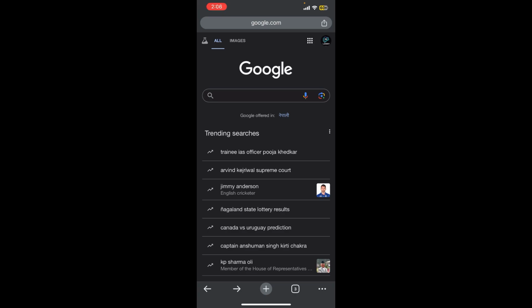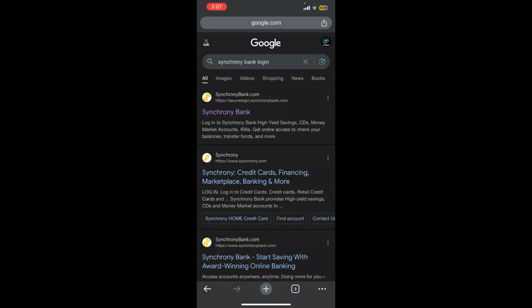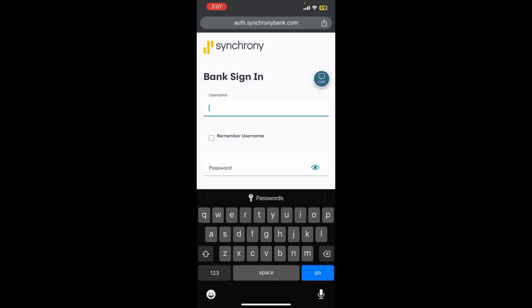First things first, I assume that you have already opened any of the internet browsers, and now you need to search for the Synchrony bank login in Google. Once you do that, you will be able to see a link at the top of the screen where you need to tap on that link, and now finally you will be redirected to the official login page of the Synchrony online banking, where you can see it is asking us for our username and our password.